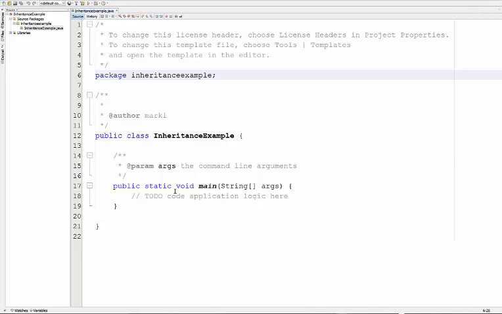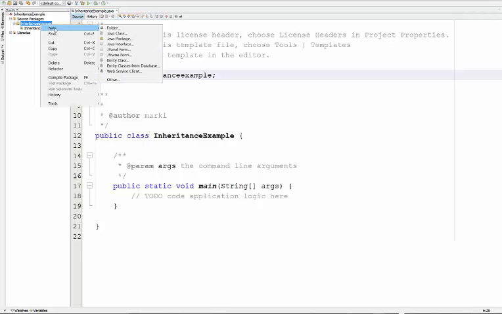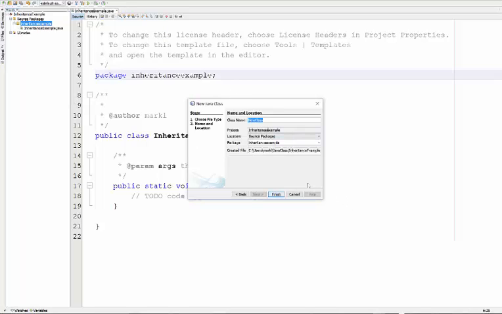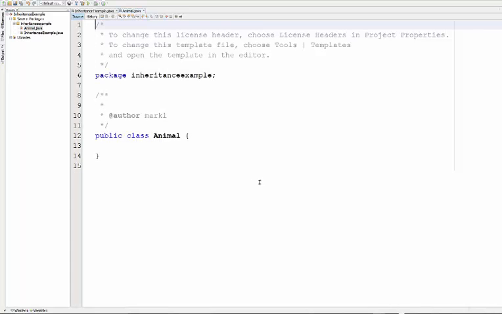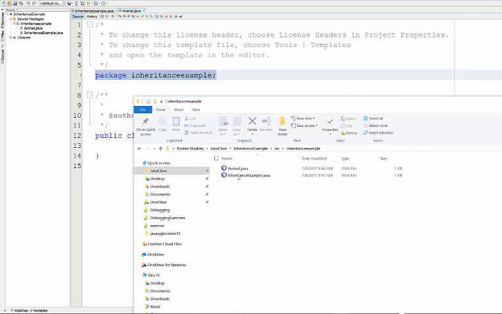So let us use this idea to create a new class. I'm going to create an animal class. So I'm going to right click on my package name and choose New Java Class. And I'm going to call this one animal. We're going to create an animal class. It's going to go in the same package, so it'll also have the package name. And that should now appear in, yep, sure it does. So now I have two files in my package or in my folder.